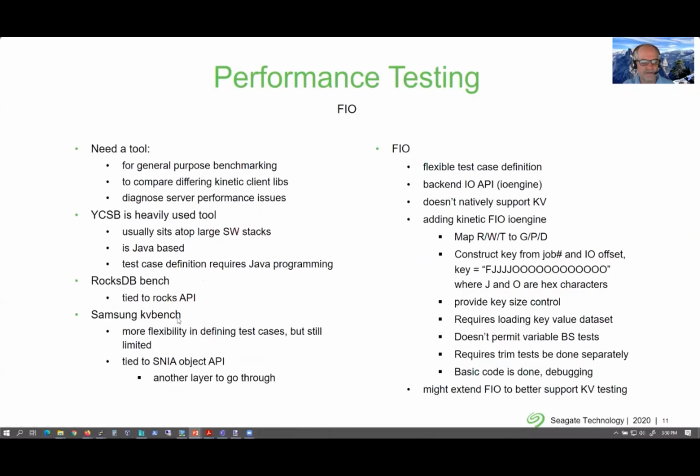It's not interesting. Samsung hit the same problem, implemented KV Bench. It definitely has more flexibility in defining test cases, but it's still limited. It also is tied to the SNIA object API, which is another layer to go through, which we'd have to port to our drive. So I've opted to look at FIO and implementing an FIO engine that essentially utilizes the standard read-write and test case methodology, mapping that to get, put, and delete. I'm doing some tricks with using the offset to define a key.